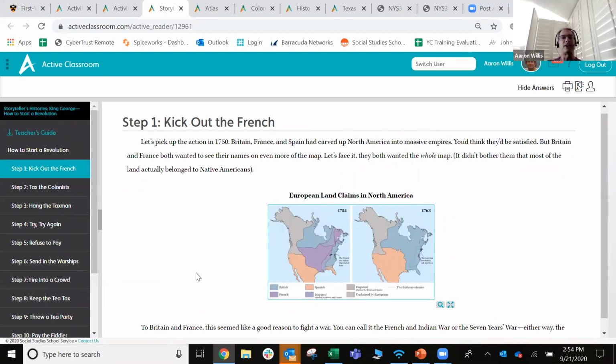Let's pick up the action in 1750. Britain, France, and Spain have carved up North America into massive empires. You'd think they'd be satisfied, but Britain and France both wanted to see their names on even more of the map. Let's face it, they both wanted the whole map. It didn't bother them that most of the land actually belonged to Native Americans.